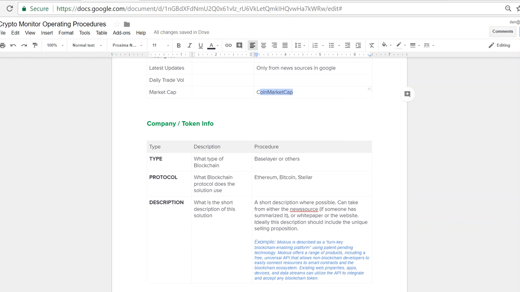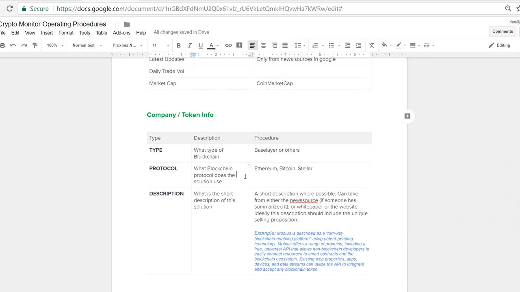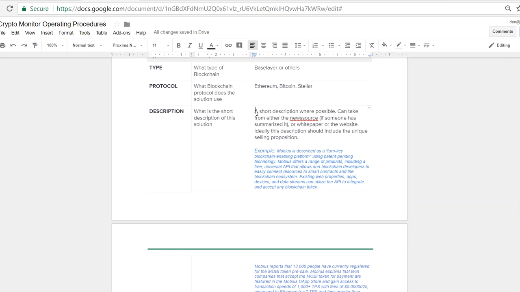So the rest of this information is about the company and the tokens. Some of this information can be found. Some of them you can key, some of them you can't. The way this works is: what kind of protocol is it? Ethereum? Is it Bitcoin? Is it Stellar? A description of the token. Here's an example. Morpheus is a turnkey, blah blah blah.